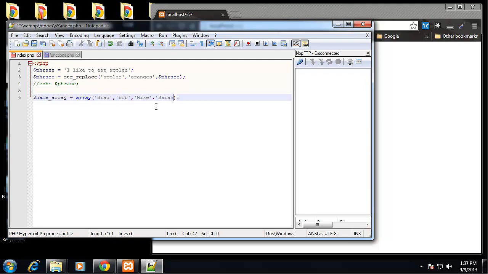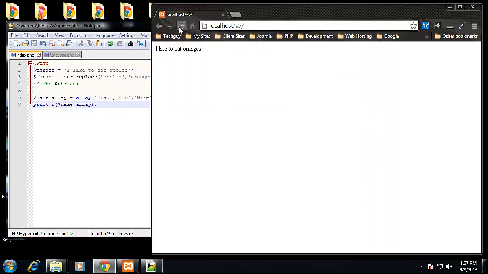Remember, these are all strings, so they're going to have quotes. And we'll say Michelle. Alright, so we have an array here, and I'm not sure if I went over print_r either, but print_r is what we want to use if we want to print out an array into the browser. So we can say print_r name array. If we save that and reload, we can see our entire array.